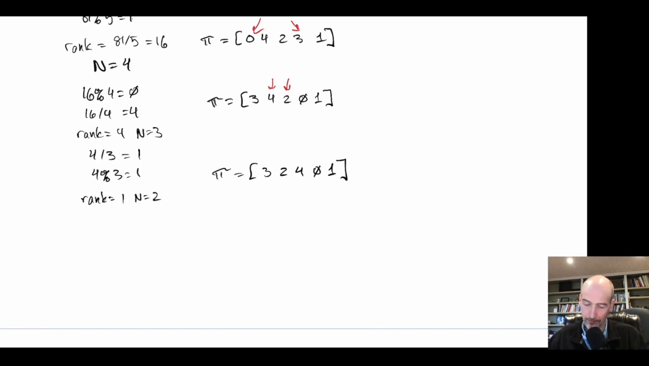And so 1 mod 2 is equal to 1. And that tells me I'm going to swap the first element with what number? Well, I'm actually swapping the first element with the first element. And so that tells me that in the last step, the first element will just be what it is. So my final answer here is 3, 2, 4, 0, 1.